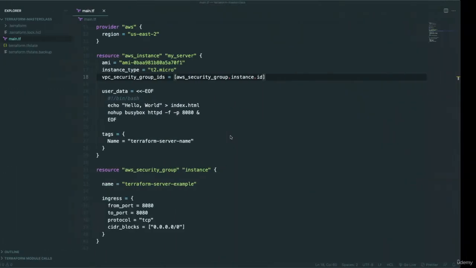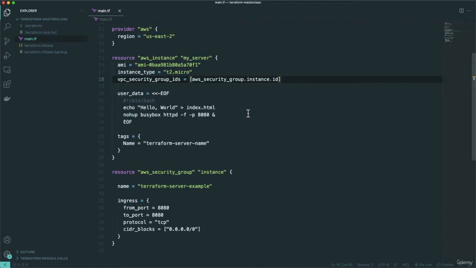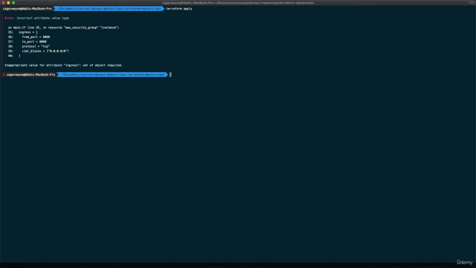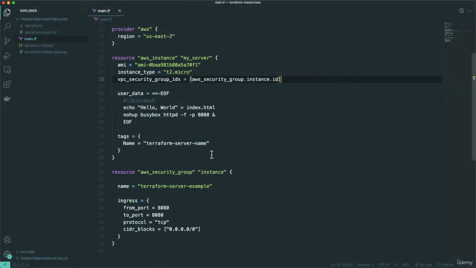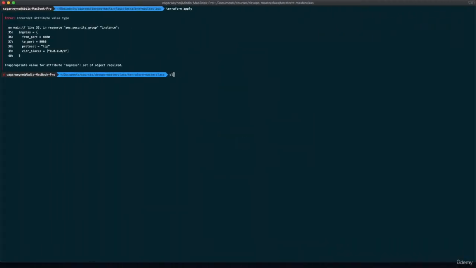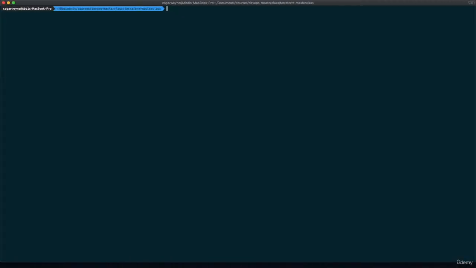So let's go back to our code and check over it one more time. Let's go back to the terminal, and we're going to say terraform apply, and hit return. It looks like we have an error in our code. Let's go back to our Terraform code, and it looks like it's using an equals. Let's remove that, and go back. Just clear the screen, make this a little bit bigger so you can see, and let's run terraform apply once more.